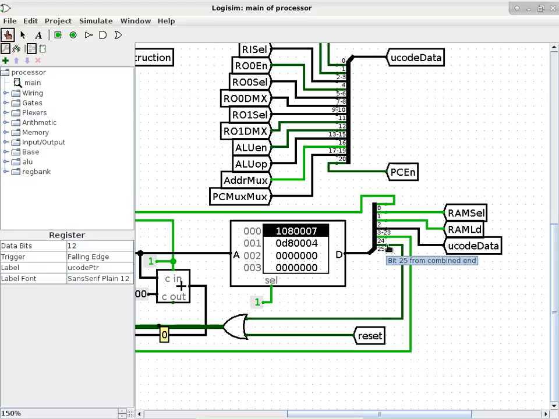Where's 25 going? 25 is a dark green color, which means it's a 0. 25 is going into the OR gate, and together with the negated state of the reset line, we are not changing the microcode pointer back to 0, okay? So that's what 25 is.